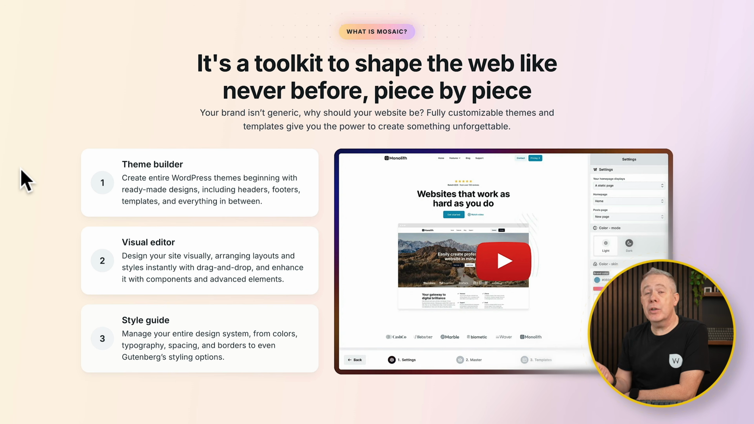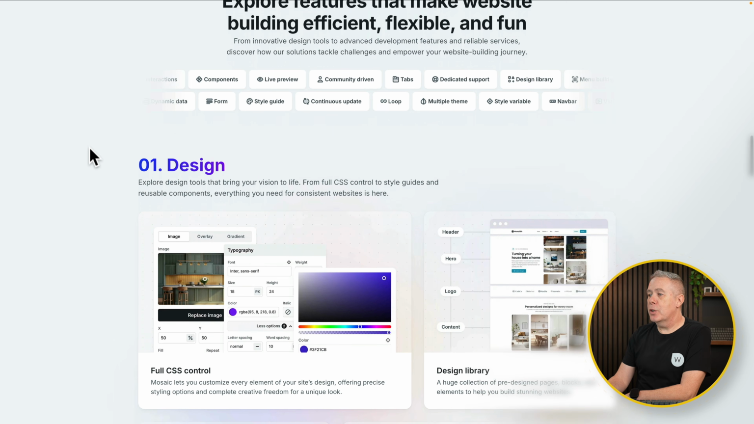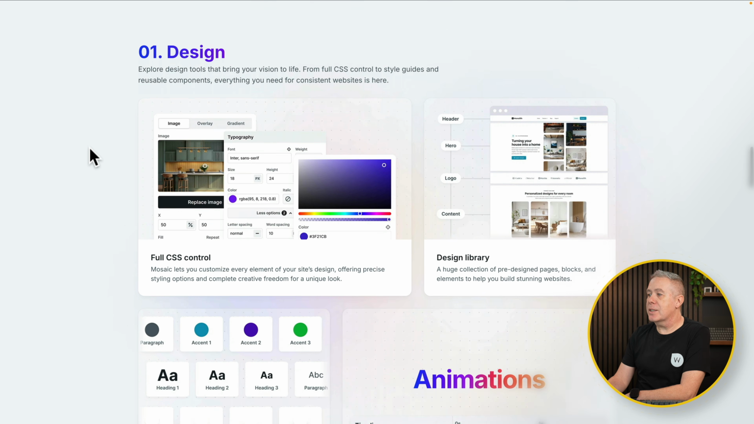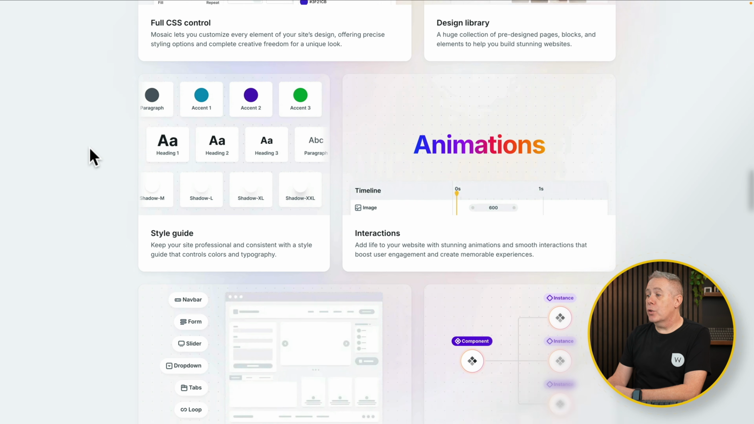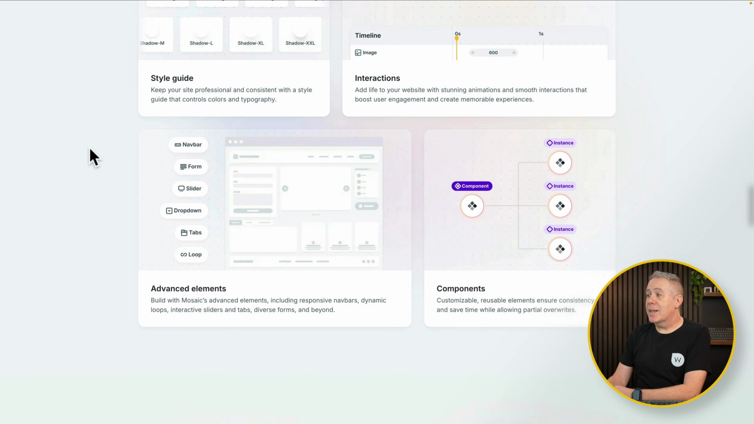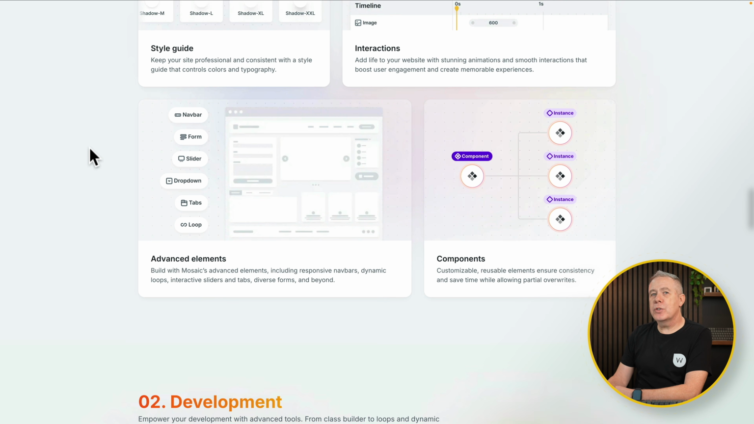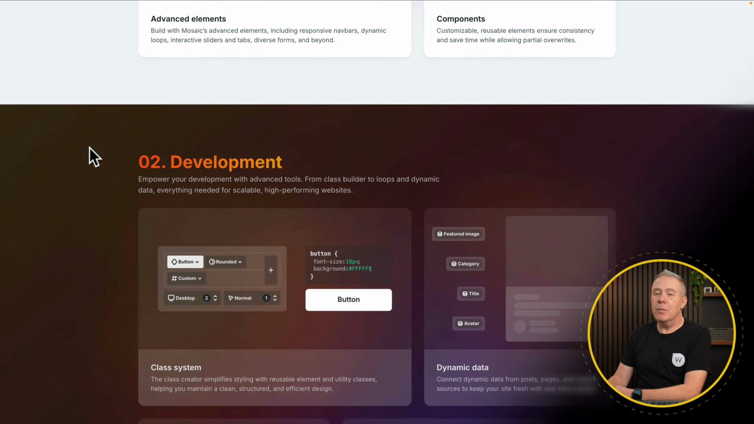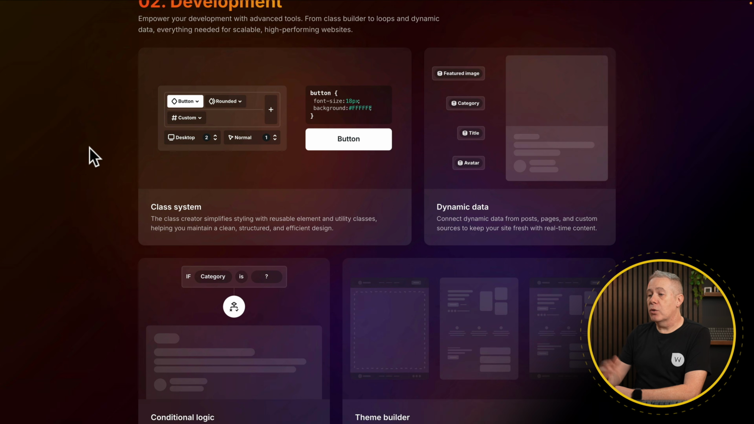There's also very good support inside here for dynamic content, which is something we'll take a look at quickly in this video. So if we move on down, you can see there's more options available here. You can see we've got design, so we've got full CSS control, we've got a design library, and there are comprehensive wireframes and design sets. You've got animation controls inside here. You've got advanced elements. You've got components, so you can work with components if you want to. There's a lot of options here that are really quite advanced for what is effectively a version 1 of the builder. There's the development options, so you can see all about the classes and so on.